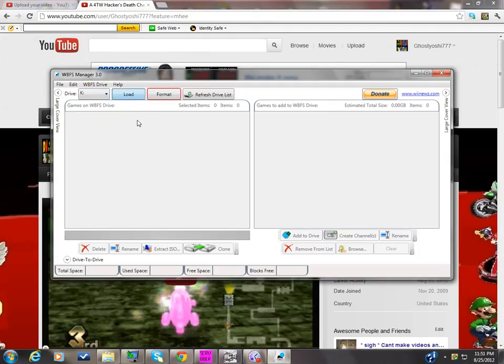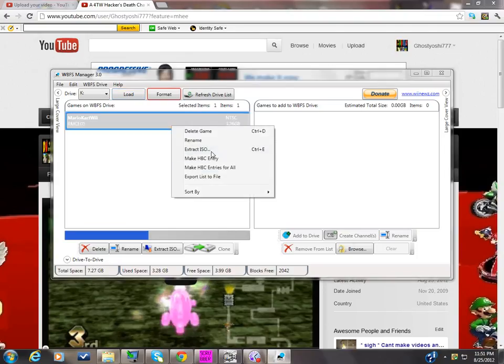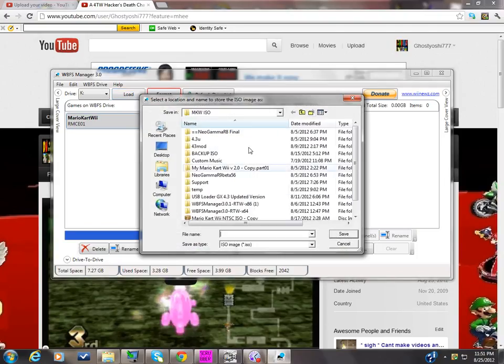Mine already has, normally, okay, this is because this is my already edited ISO, I did not install it. But normally if you do download your ISO, whatever version, it should be at least 2.92. That's like the highest it should be. And then once you do that, you're going to want to go here, and then hit extract ISO. And then you're going to want to save it here, but I'm not going to do that since I already have a copy of it.